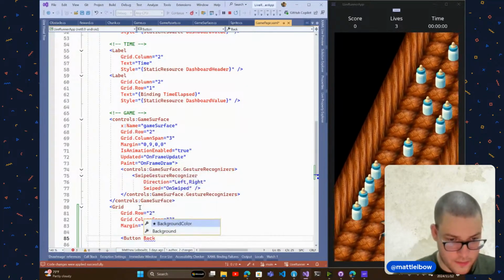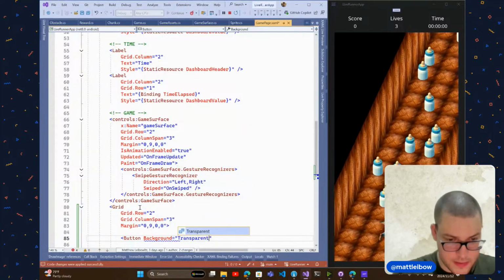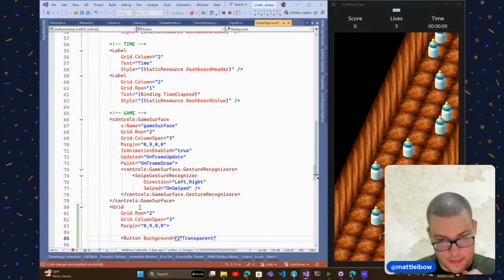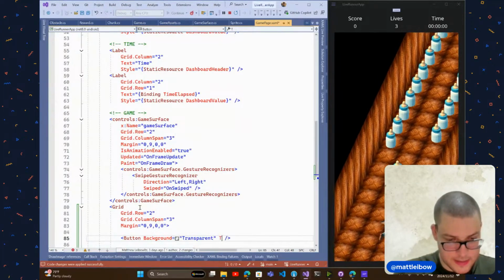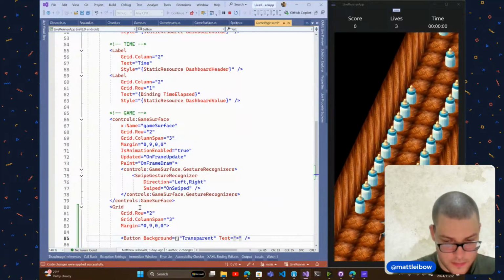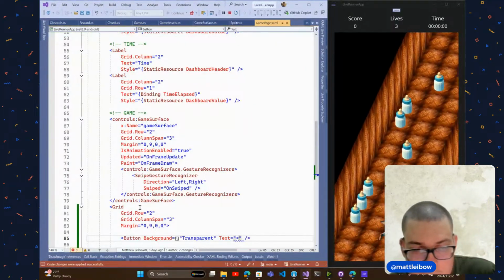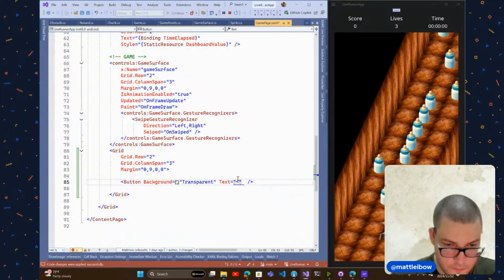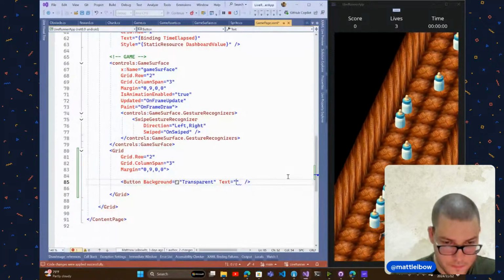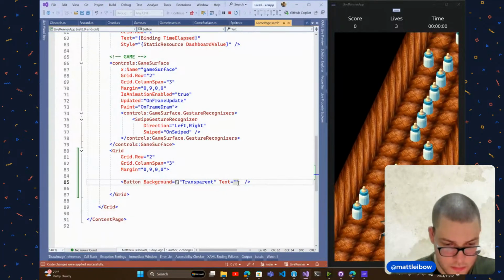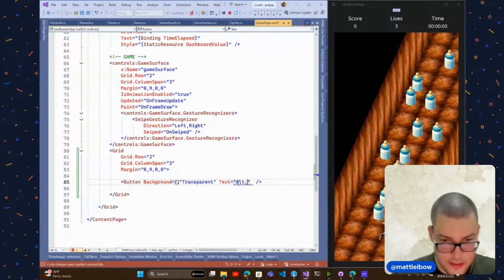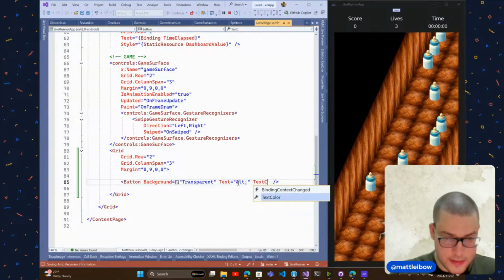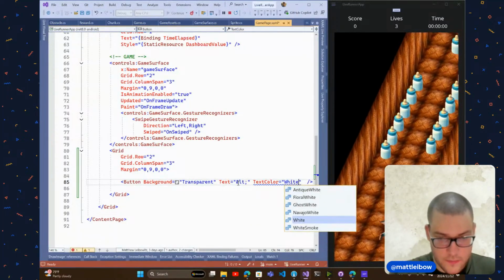I wonder if we can do background is equal to transparent, and let's just do that. And let's add some text. Text is equal to, maybe this one. Very easy. Text color. Why is that valid? Oh, ampersand less than, right? Oh, and then we do text color. We're going to make that white for now.